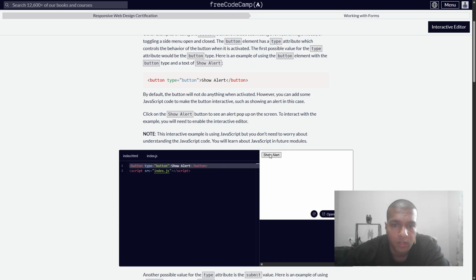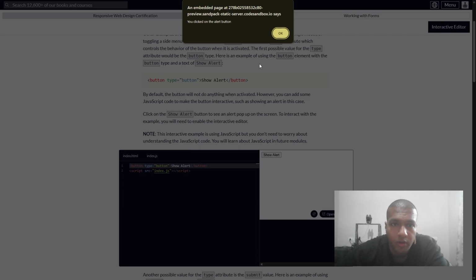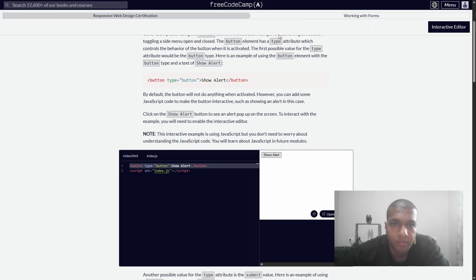Okay, now let's see. You can see one alert has come up over here. JavaScript, we don't need to see that. We won't need to worry about JavaScript right now. We'll just see what they have done here. They have called the script index.js for JavaScript, and the button is type button.